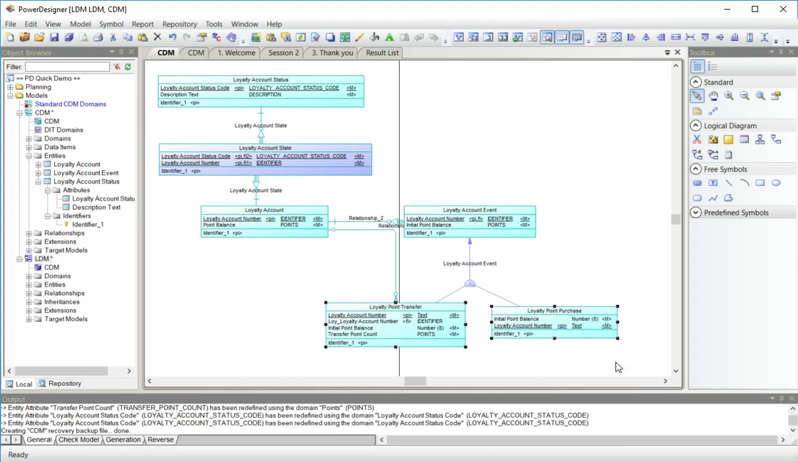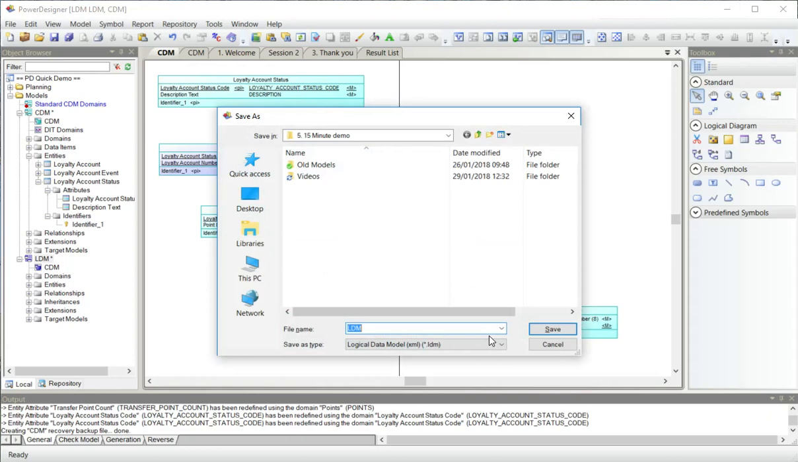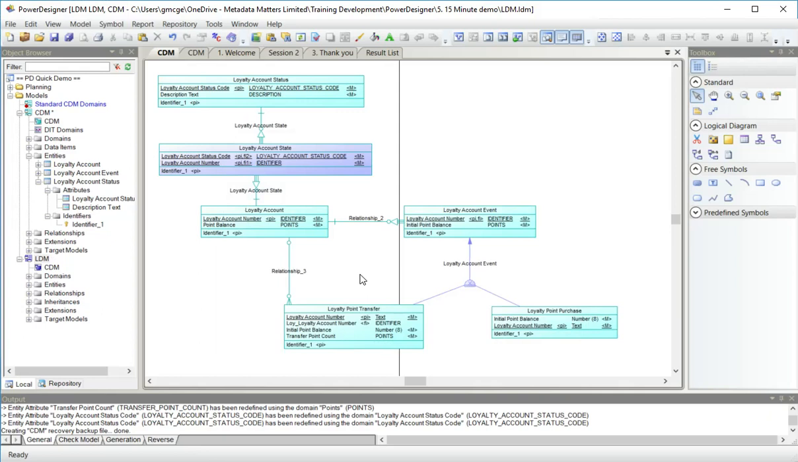I just want to move that around a little bit. I know it will move if I can target it correctly. That's better. It's okay for me. And now I'm going to save the LDM into the same folder as I saved the CDM. Let's have a look at this inheritance here. It's important for later on, the next exercise, when we generate a physical data model.